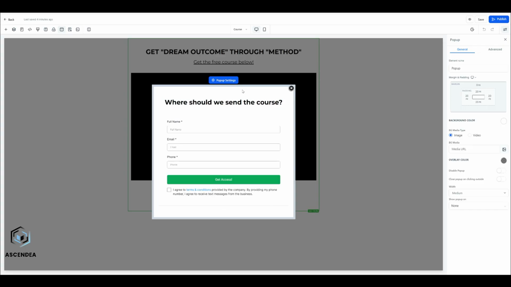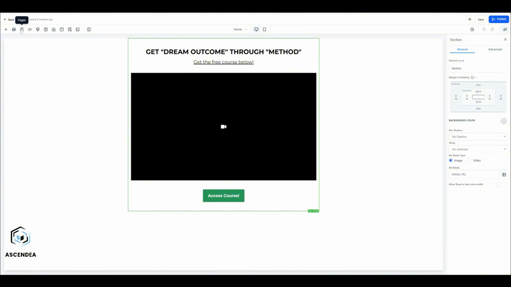Where should we send the course? We're actually going to show them the course in the funnel, but they don't know that. And so we're going to get them to put in their name, email, and phone number in order to access it. We're going to send it to their email automatically through automation using our software, but also we're going to show it to them in the funnel. So when they click get access, it'll then take them to the second step of our funnel, which is going to be the first video of this short course that we've put together.